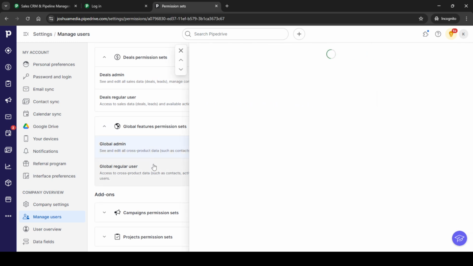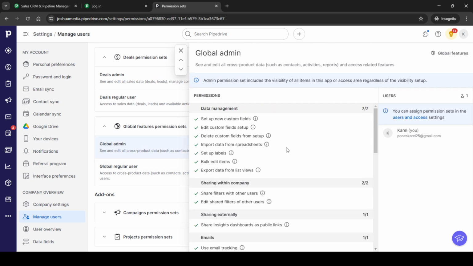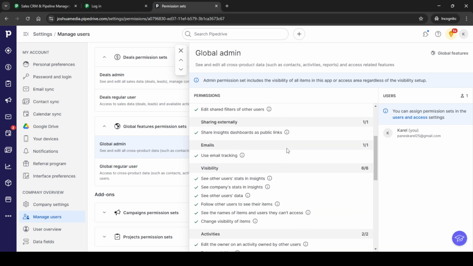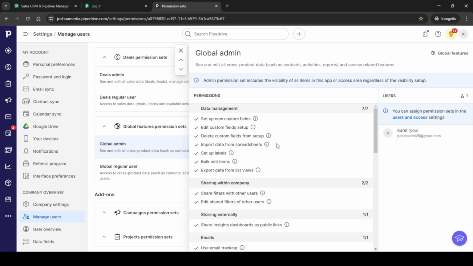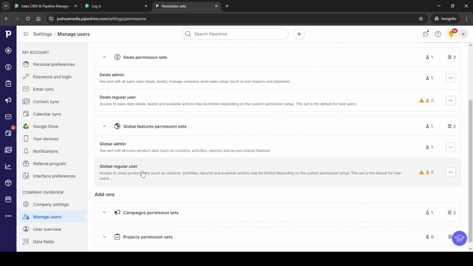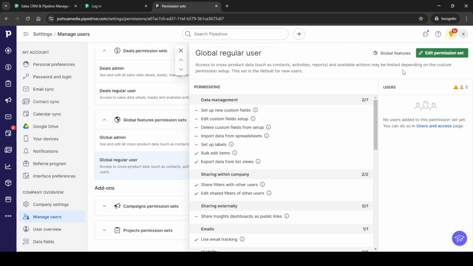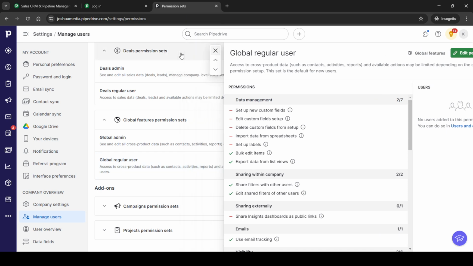Next, navigate to Permission Sets. This feature is essential for controlling what each team or individual can access and modify within Pipedrive. Here, locate the Global Features permission sets and select a team permission set to edit according to your team's needs. After making the necessary adjustments, don't forget to hit Save again. These permission settings ensure that each team member only accesses what they need while maintaining overall security within your system.